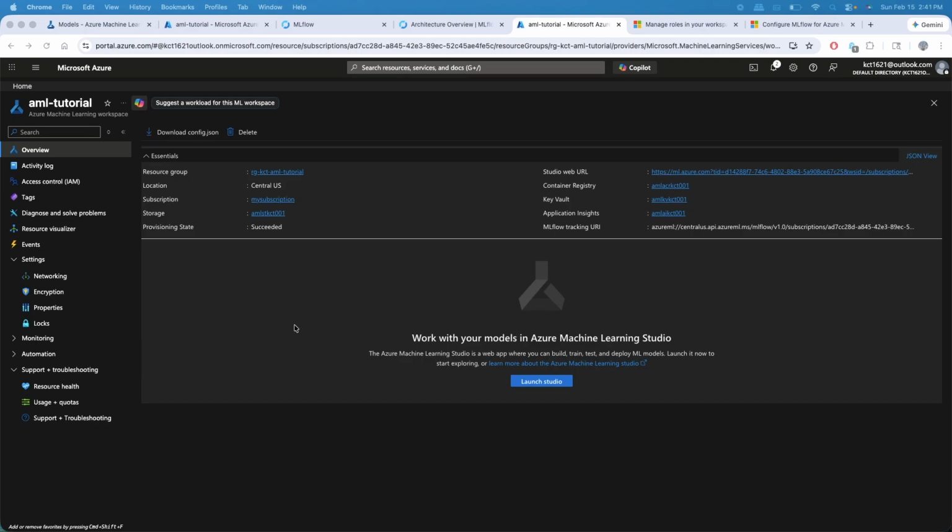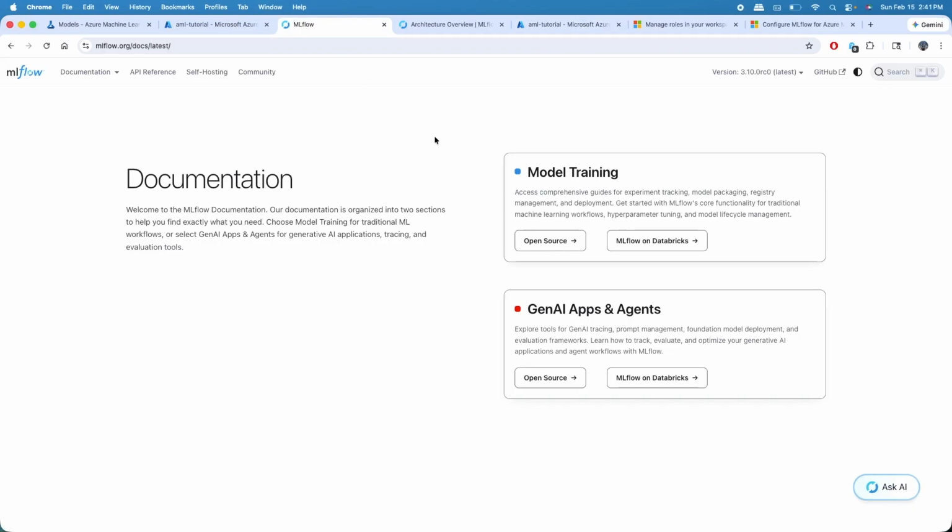Hi, in this video, I'm going to go over the MLflow capabilities within Azure Machine Learning Workspace. MLflow is an open source platform which helps streamline your machine learning development workflows. MLflow initially started with supporting your traditional machine learning development workflows, but recently they've also started providing capabilities and tools to support your generative AI applications and AI agents as well. In this video, I'm just going to focus on the traditional machine learning aspects.